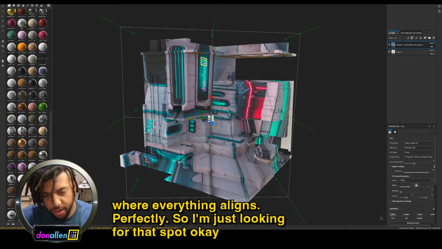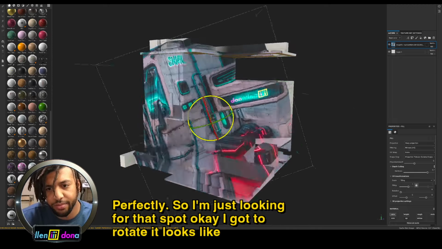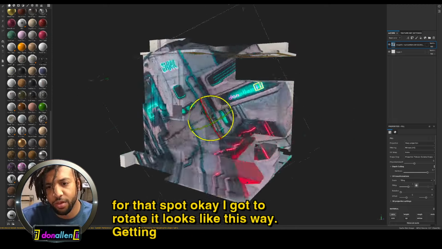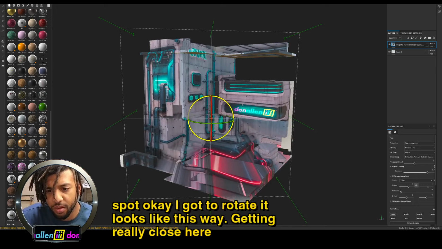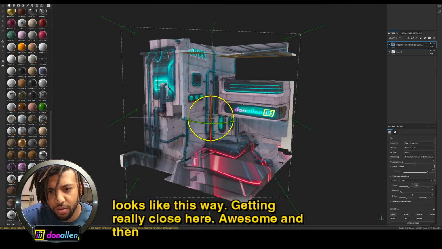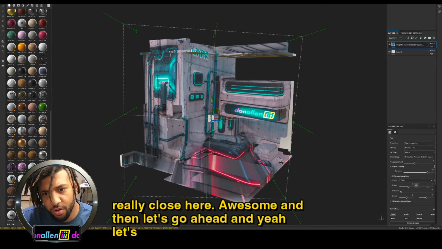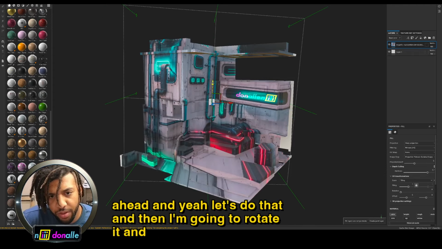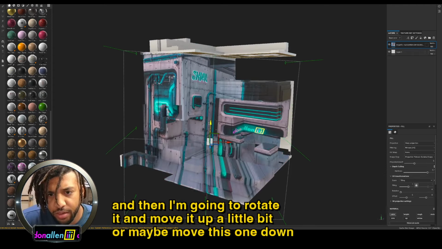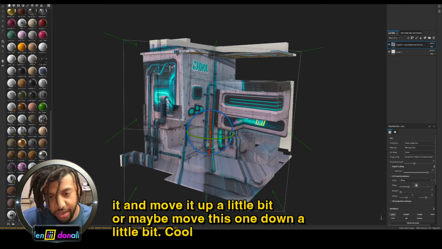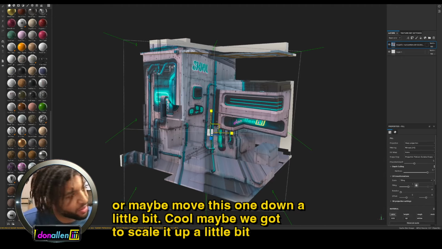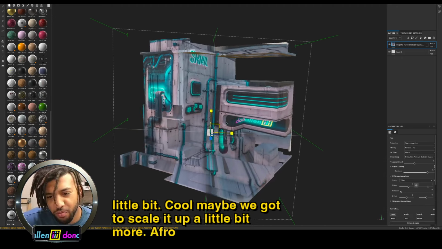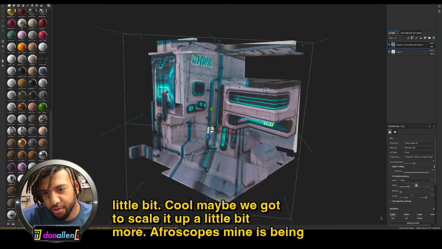Okay, I gotta rotate it, looks like this way. Getting really close here. Awesome. And then let's go ahead. Yeah, let's do that. And then I'm gonna rotate it and move it up a little bit, or maybe move this one down a little bit. Cool. Maybe we gotta scale it up a little bit more. Afroscope's mind is being blown right now.